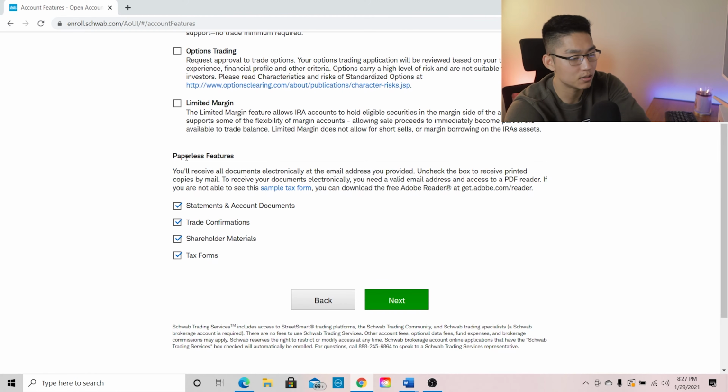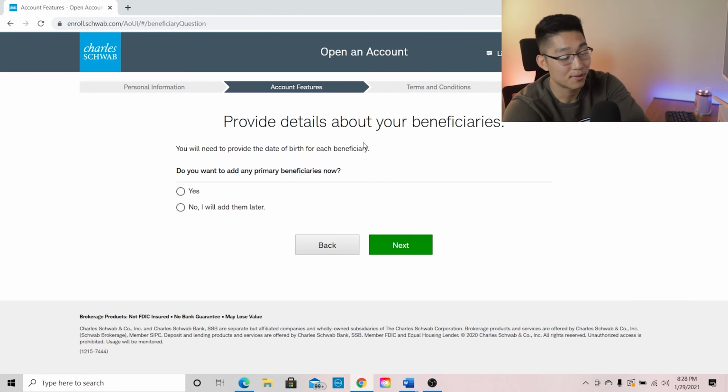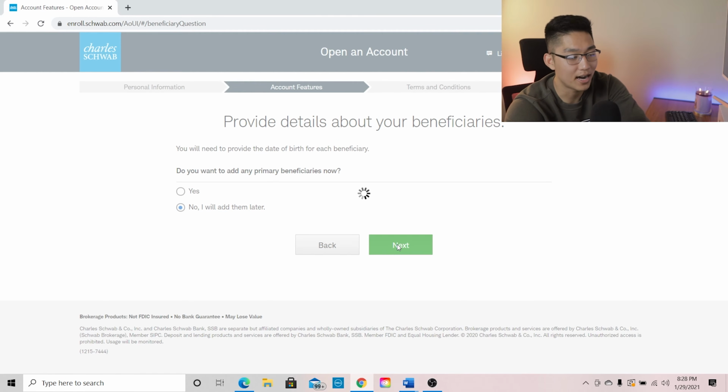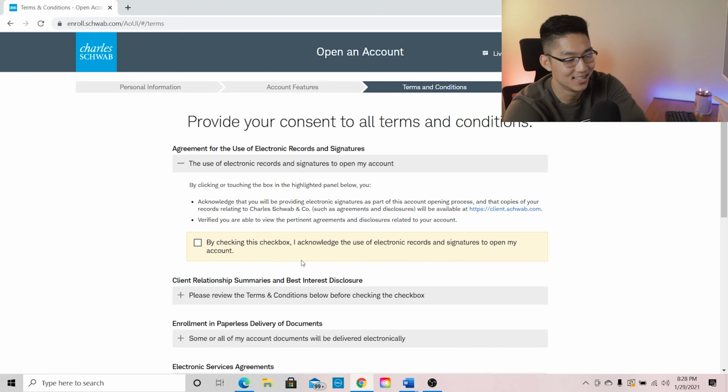The next is paperless futures. It's just basically asking if you want to save the trees and the environment. So I always click yes, yes, yes, yes. Got it, got it, got it. And then next. Provide details about your beneficiaries. Do you want to add in your primary beneficiaries now? No, I will add them later. I don't have any. It's all about me.